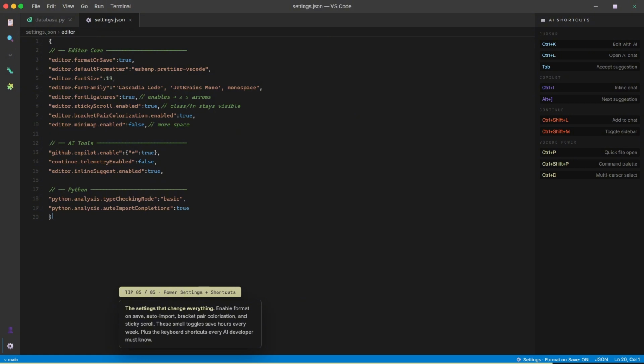Editor sticky scroll enabled, true. The class and function name you're inside stays pinned at the top of the screen as you scroll through long files. Editor bracket pair colorization, true. Matching brackets get matching colors. Nesting becomes readable instantly. And disable the minimap. You get back 100 pixels of actual code space.